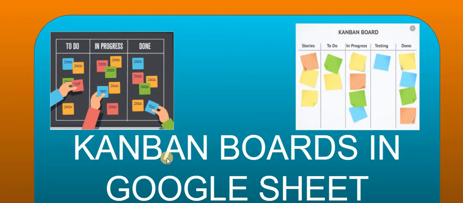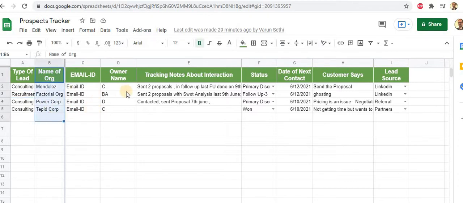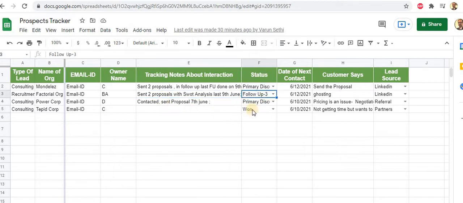So now that you have an idea of what Kanban boards are, let's see how we can use them in Google Sheets. Here in this Google Sheet, we have a lead list which says what kind of lead we have, whether it's a consulting lead or a recruitment request, etc. These are the names of the organizations. This is a tracking note which says what our interaction has been and what we will be doing. This is the status. This is the most important thing that we'll be using for Kanban boards.